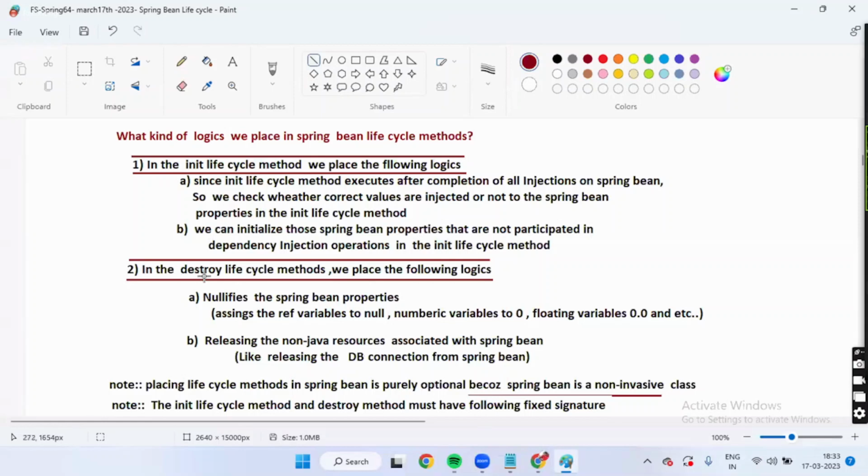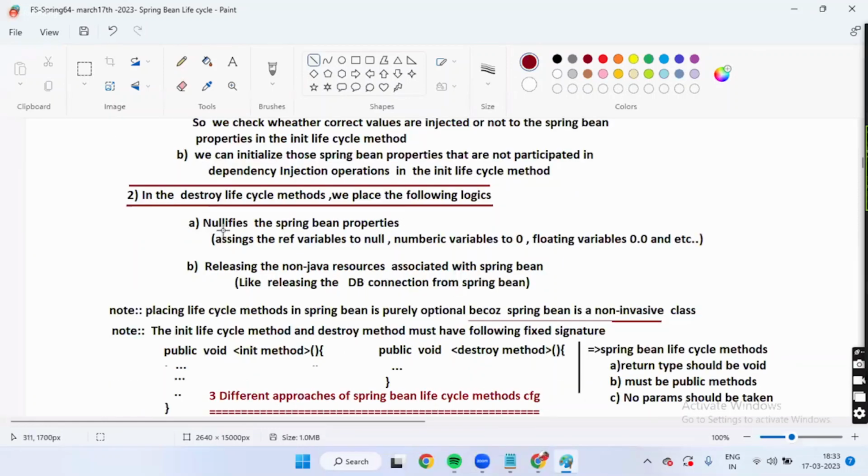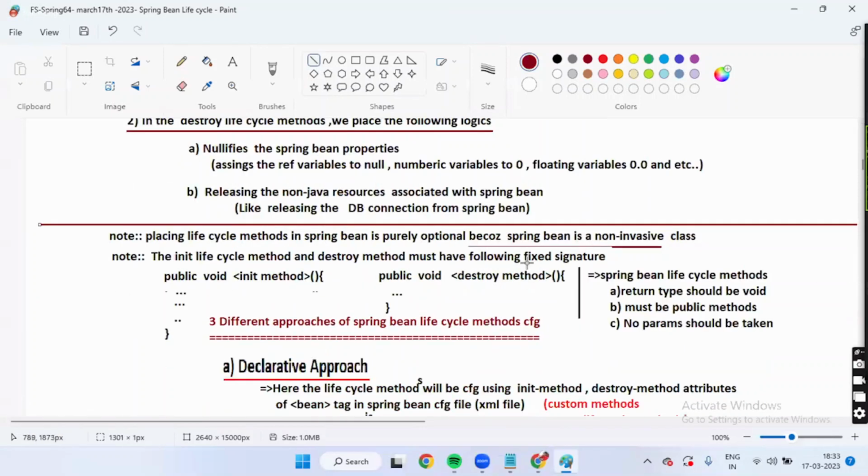In the destroy lifecycle method, we place the following logics. Number one, nullify the Spring Bean properties: assigning reference variables to null, numeric variables to 0, floating variables to 0.0, etc. Number two, releasing non-Java resources associated with the Spring Bean, like releasing the DB connection from the Spring Bean. So these are the works we prefer to do in Spring Bean lifecycle methods. I hope you enjoyed, guys.